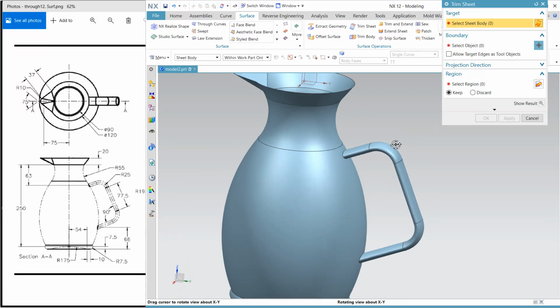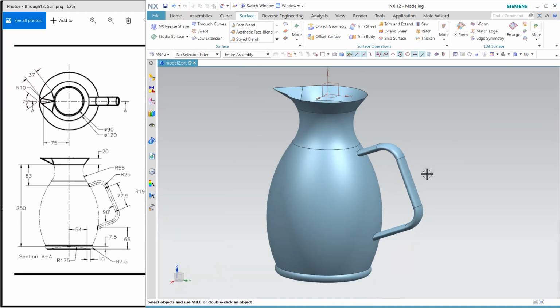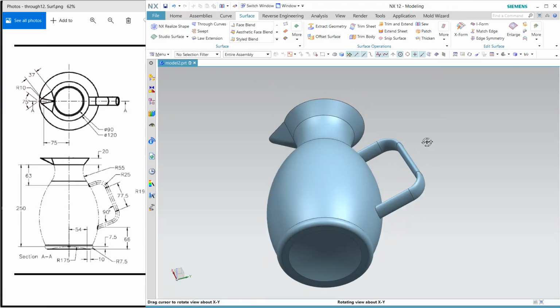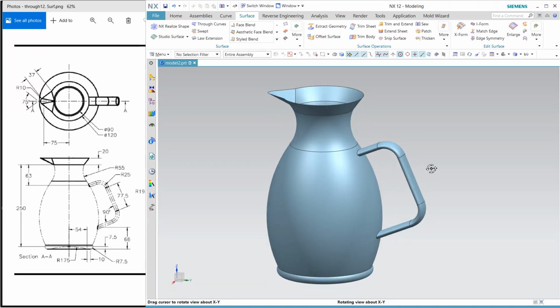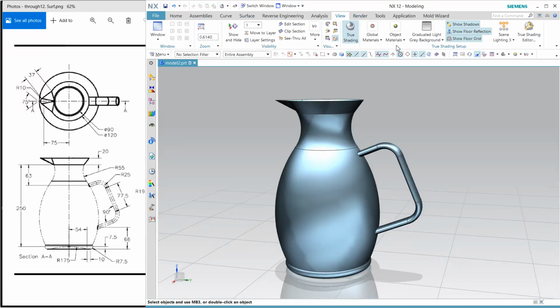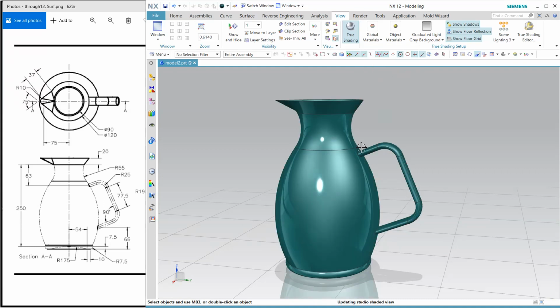See. Okay. Now I'm going to join all these. So we will use sew with all this. Okay. If we want to define any thickness, we have the thickness option. With the help of thickness we can assign it. Okay. If we want to apply any material and color, we can.